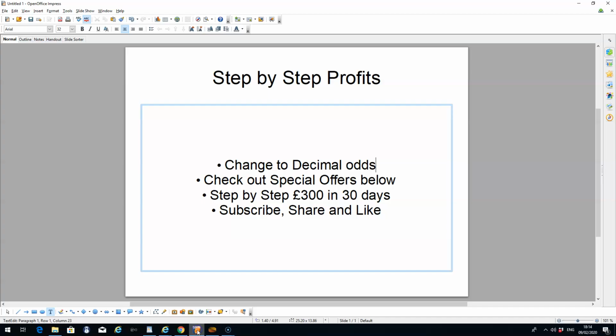So just to summarise, if you're looking to make step-by-step profits, change to decimal odds.